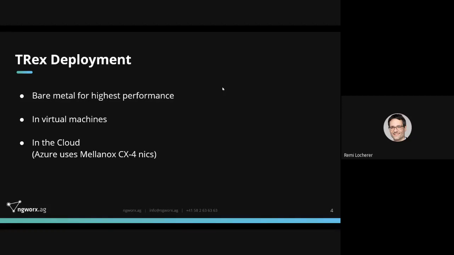And you can also deploy it into the cloud. If you want to measure the performance within your cloud deployment, I especially want to mention Azure here, because Azure, in contrast to AWS, uses Mellanox network interface cards. And you can actually access them, at least from certain types of VMs, and then make use of the full feature set of TRex. But be aware, traffic is what you actually pay a lot for in the clouds, not only Azure, also Google and AWS.